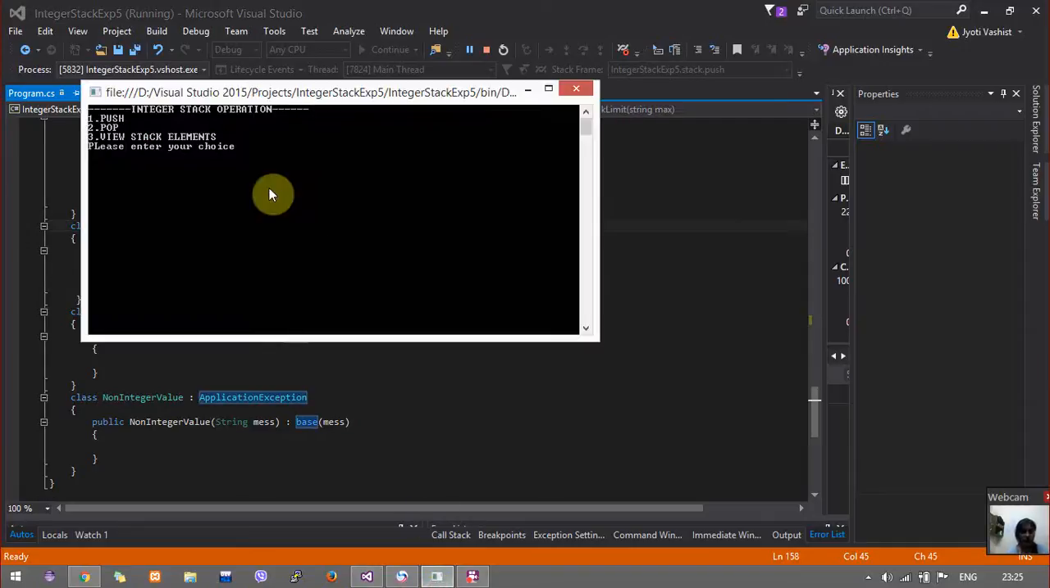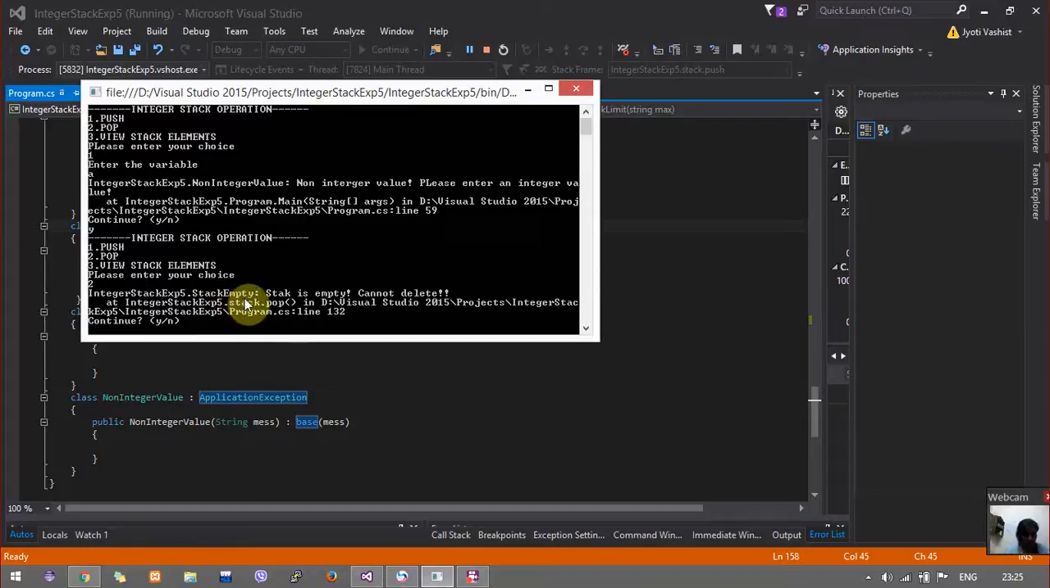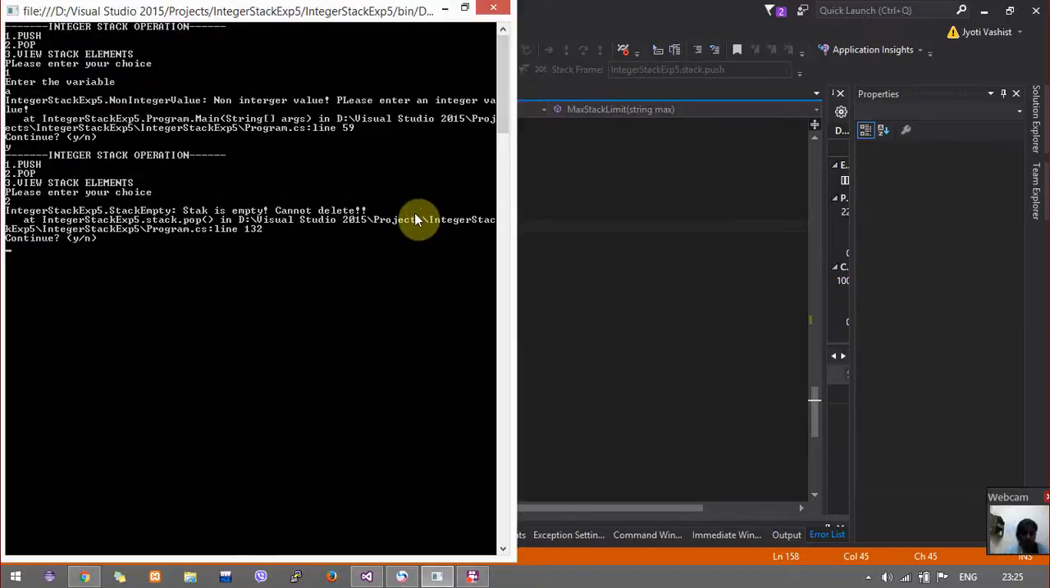When I run it, I get the following display. Let's try to push a variable. Let's say we enter a non-integer value. When I enter it, it shows me non-integer value. This is a user defined exception. When I try to delete any element, as you can see, I have not added any element to the stack. So when I delete, it throws an exception saying stack empty exception, stack is empty, cannot delete.